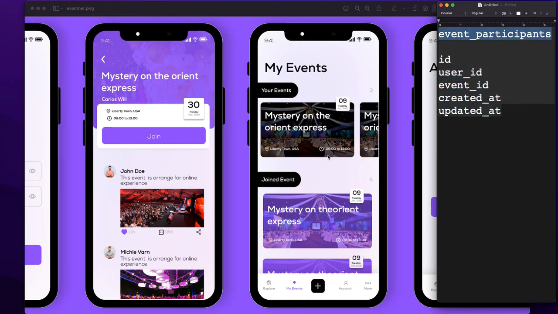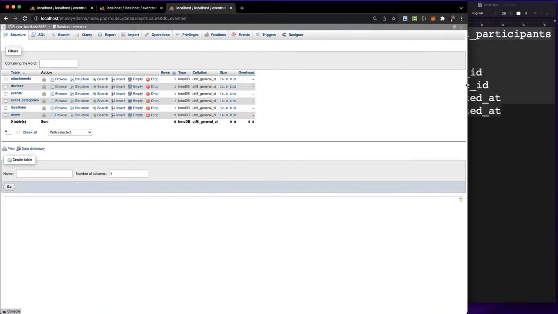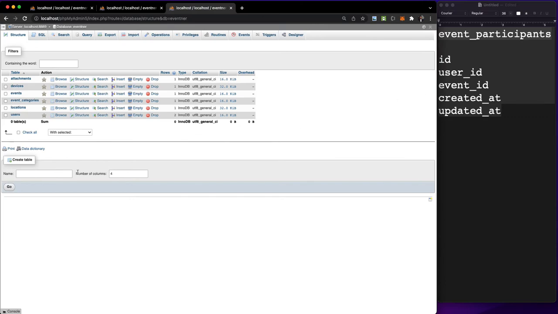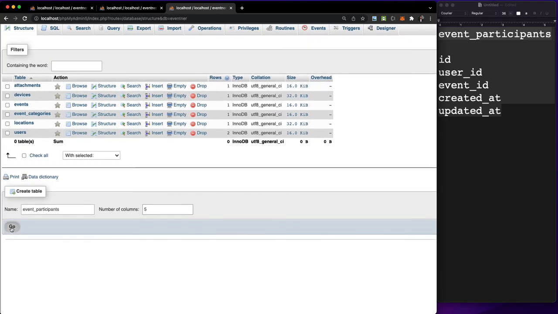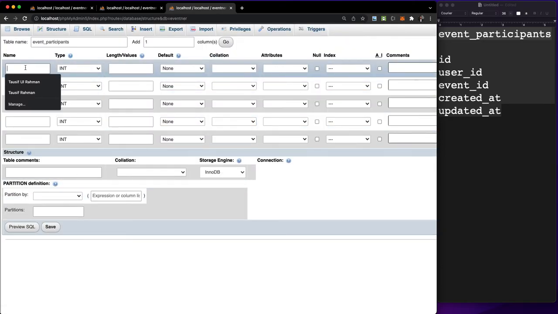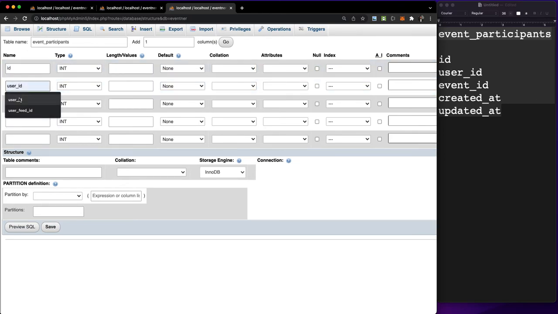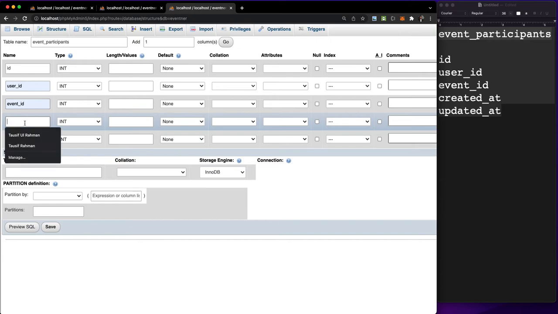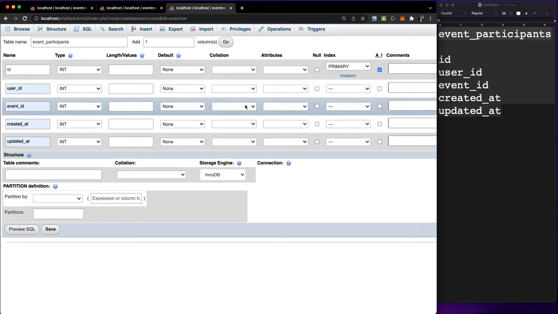In the database, if we move to our phpMyAdmin and create a new table, we have 5 columns for this table, as an event participant. If I click go, then it will ask me for the columns, and we have the following columns: created at and also updated at. We will put the auto increment for our ID column.